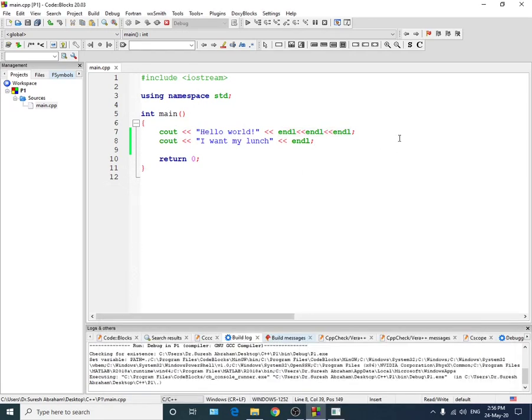So I hope you have understood the purpose of this. The cout statement sends something to the screen. Whatever you want to send to the screen, you use this cout statement. The end line creates new lines, or the cursor is sent to a new line using this endl statement. Okay, and then here we have the new statement which I had added, I want my lunch.